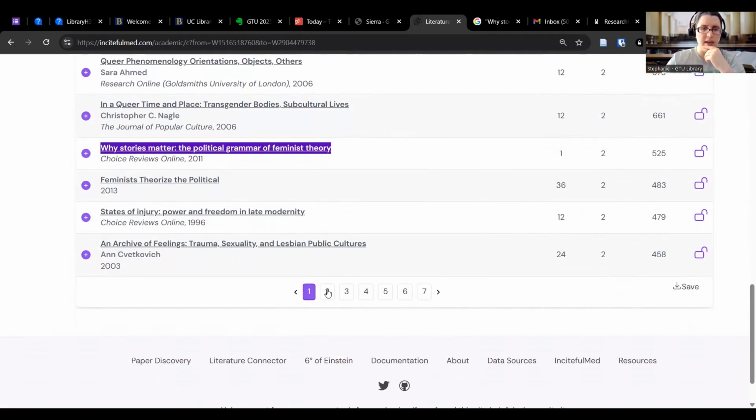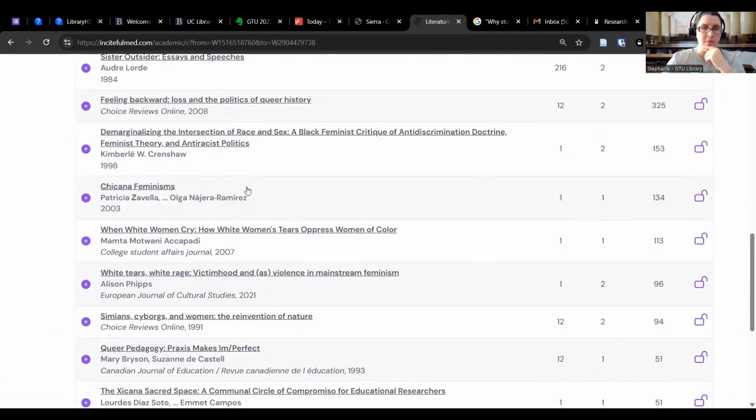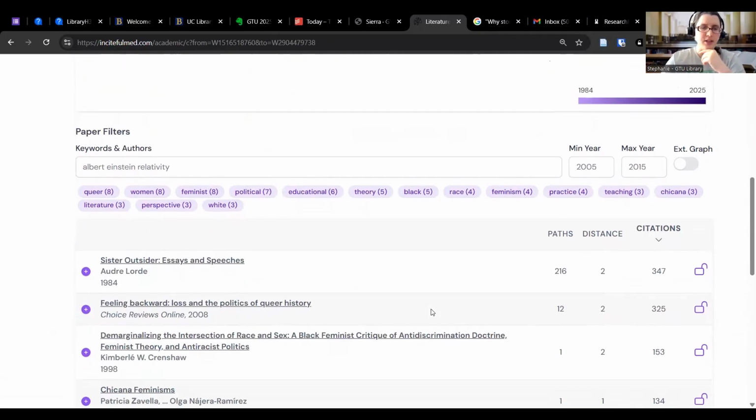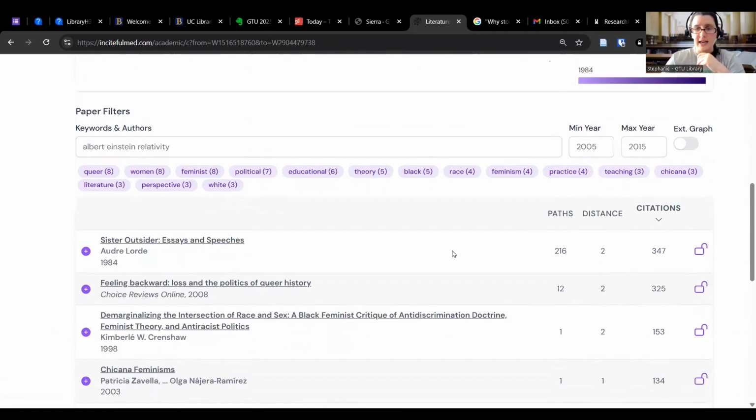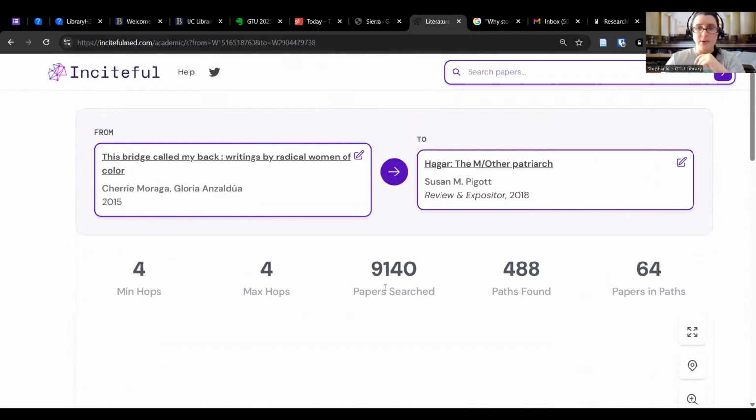So these are things I may not have known about. Wow, Chicana Sacred Space. This is really great. I'm starting to get interested in these. So, yeah, that's what is exciting when you're looking at the intersection of these two papers. So it's going through 9,000, and it found 488 paths, and it went as far as 4 hops down the line.